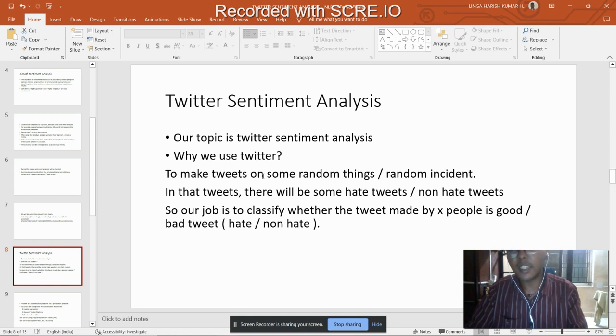For each post there are millions of comments. Not every comment will be a good comment. Some comments will be good, some will be bad. These will be categorized using sentiment analysis. Now we'll be speaking about my project with Twitter sentiment analysis.